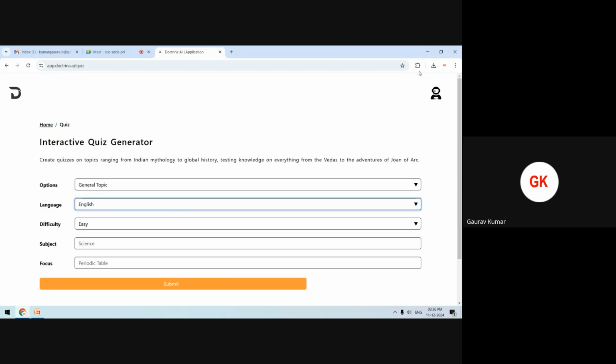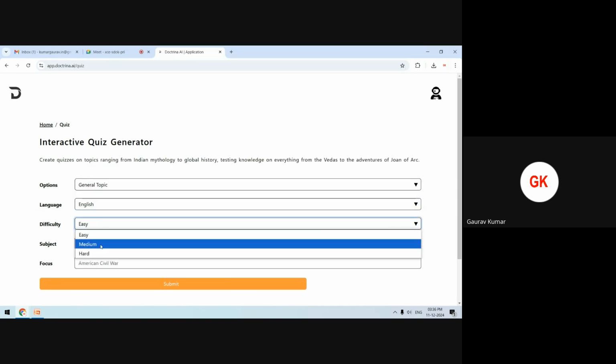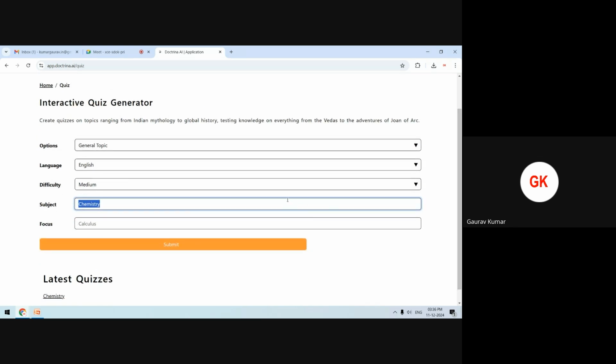Hindi also. Difficulty level of question: easy, medium, or hard? Medium. Which subject? Chemistry. Or any question we can give. Just we are giving this one. Chemistry, with focus on periodic table. Okay, just for demonstration.